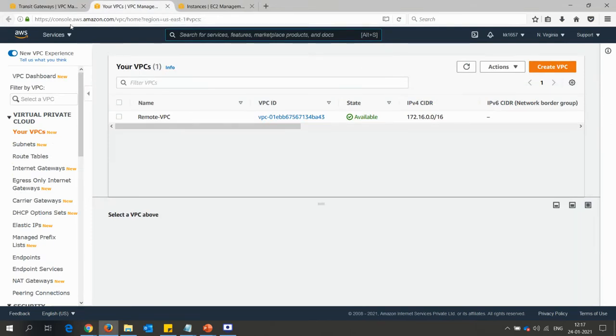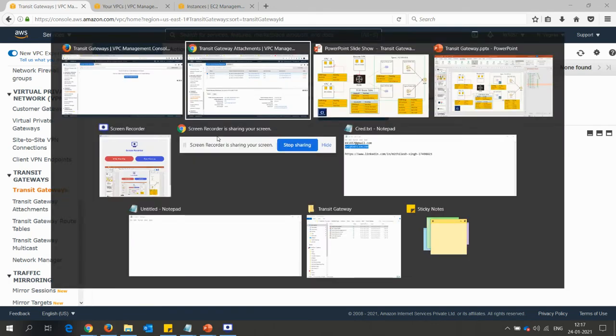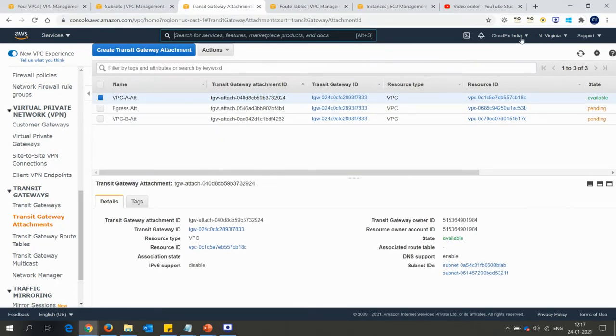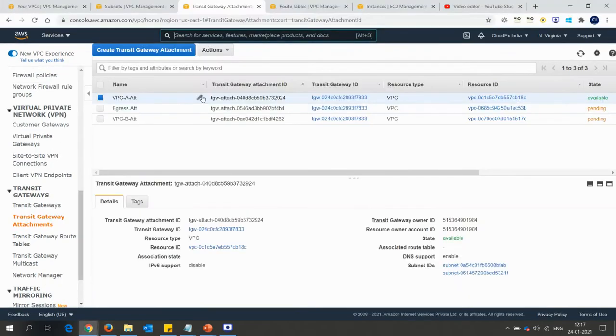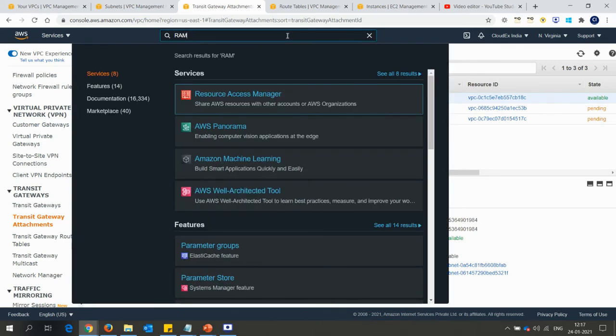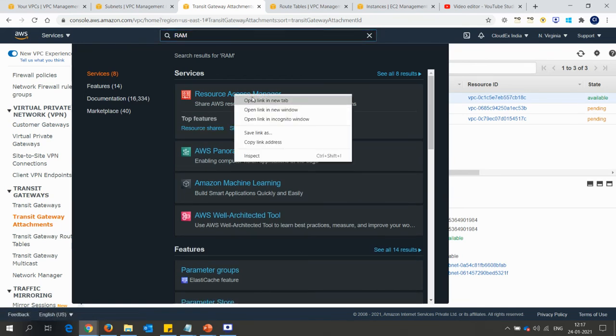So to do this attachment, go into the transit gateway. I have opened it in a different tab. You can see there is no transit gateway and you cannot see it here. Reason why? Because the transit gateway you have created under the CloudX India is a separate account. How can you share your transit gateway from one account to the other so that you can do the association of the remote VPC? To do this, you have to use a service of AWS, which is RAM, Resource Access Manager.